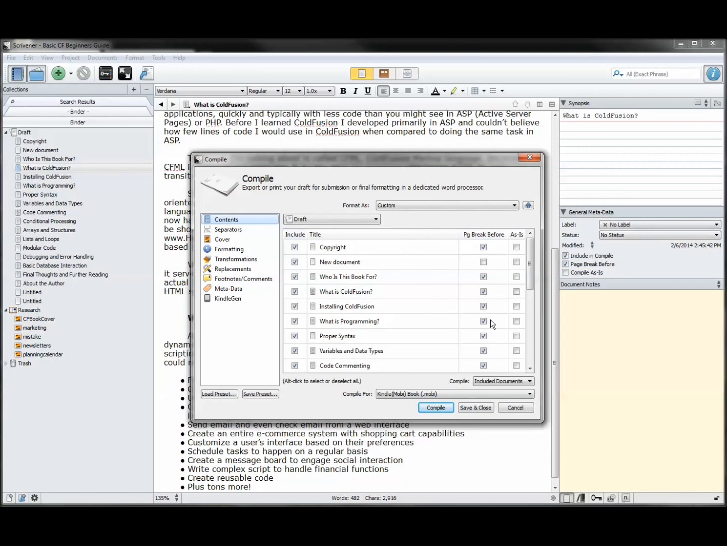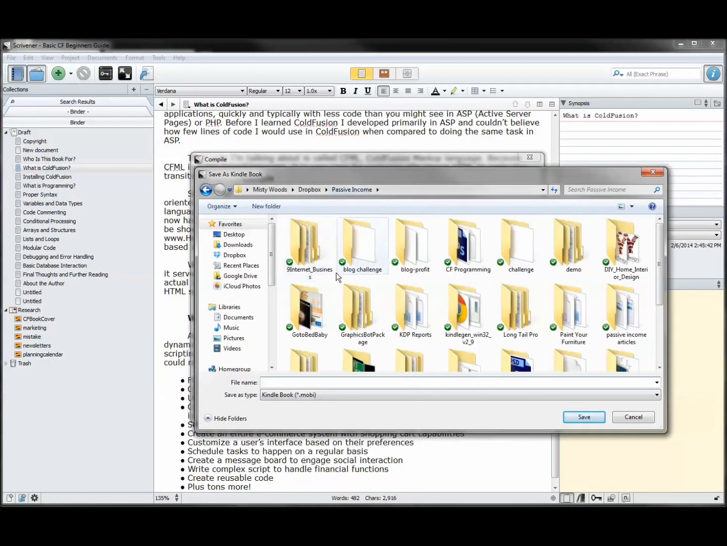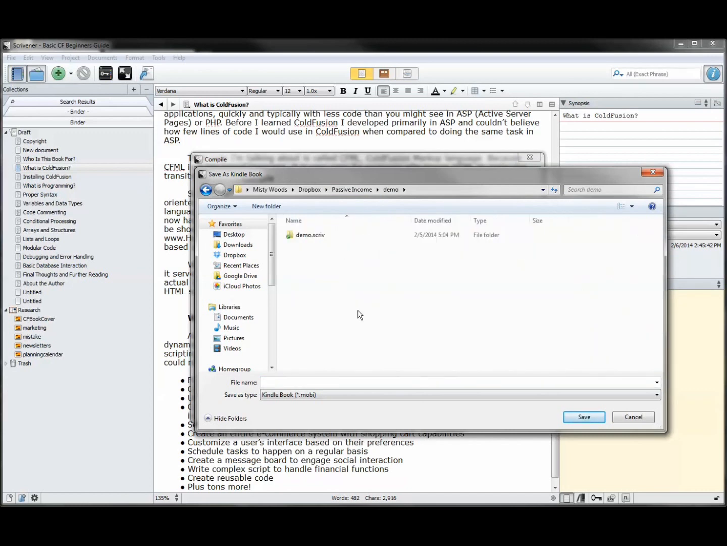So since I'm ready, I'm going to go ahead and hit compile and create my book. Should take just a few minutes. And then we have our completed book. Let's see, I'm going to save this one over here. Demo. And we'll just call this one test book.